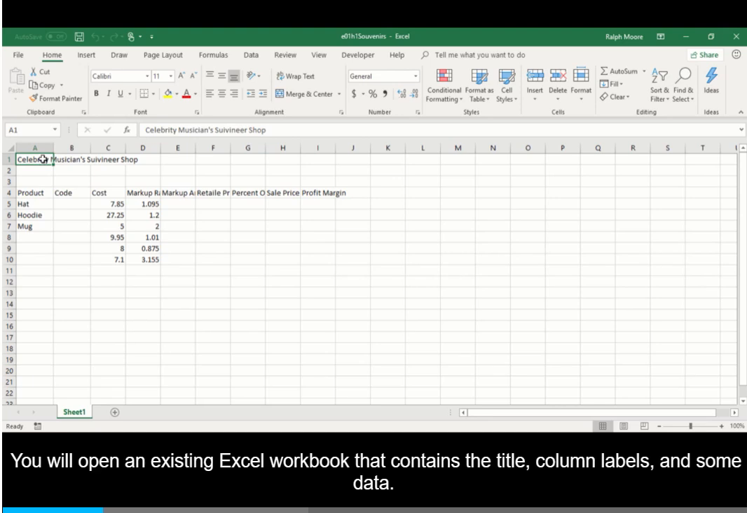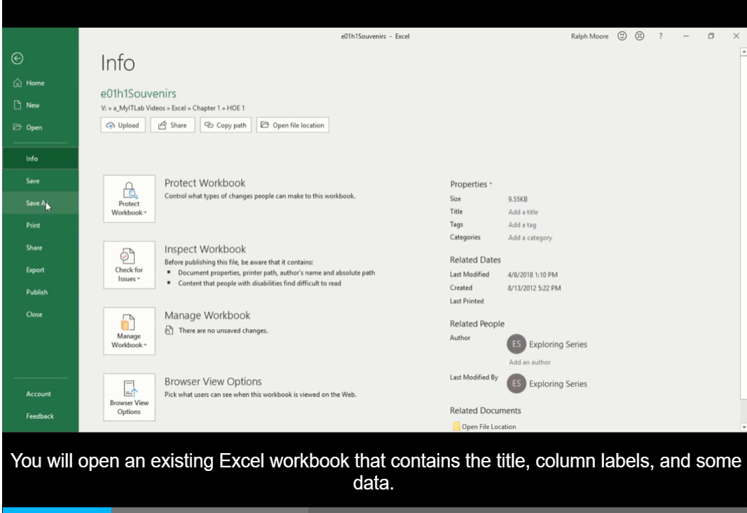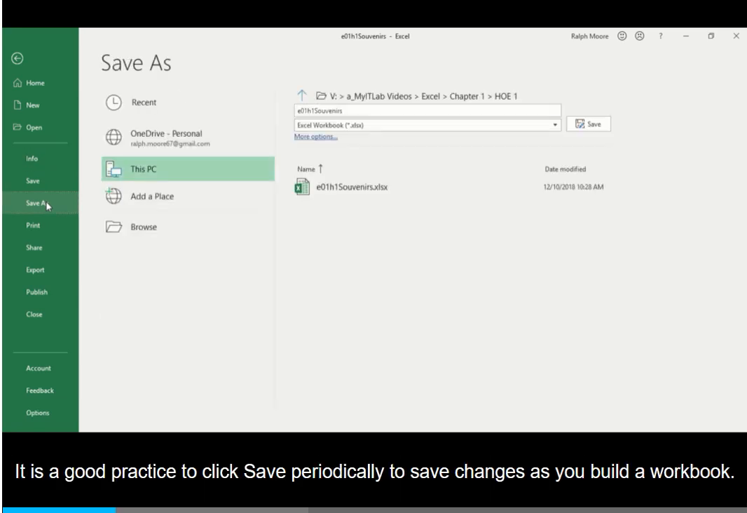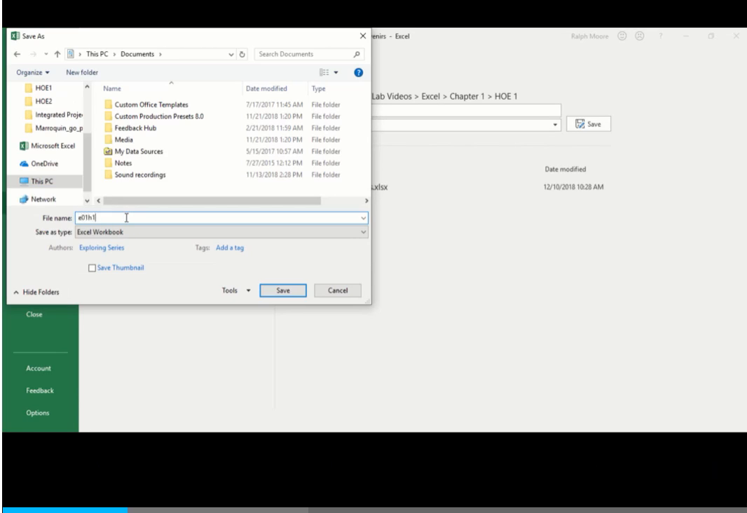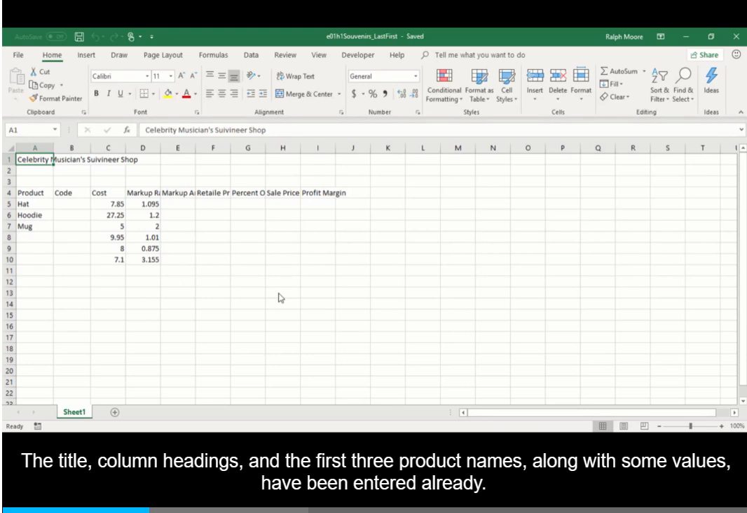You will open an existing Excel workbook that contains the title, column labels, and some data. It is a good practice to click Save periodically to save changes as you build a workbook. The title, column headings, and the first 3 product names, along with some values, have already been entered.